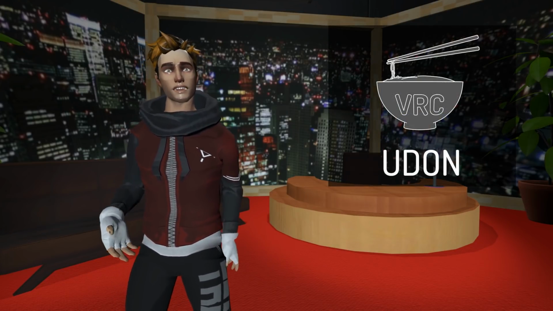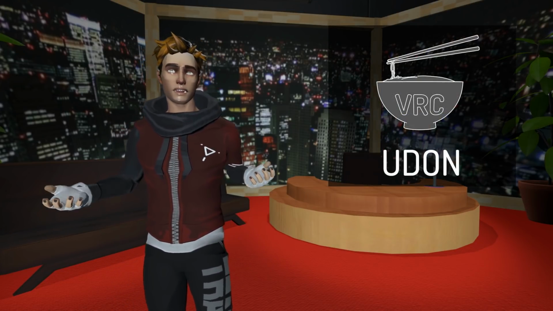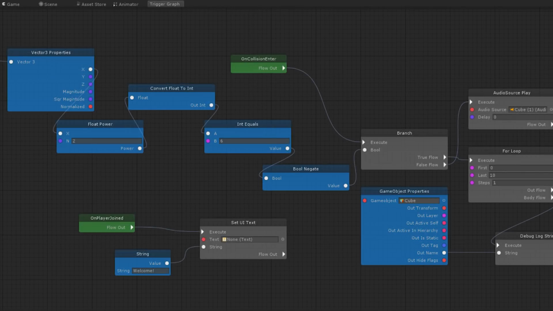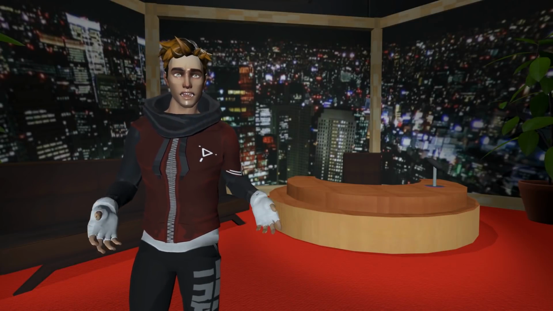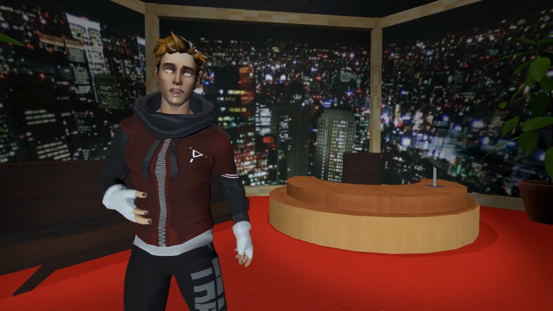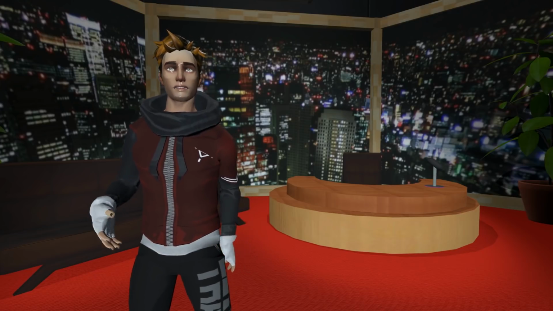VRChat Udon, as in the Japanese noodles, is intended as a massive improvement of our SDK, including a new node-based editor for triggers, actions, logic, and event handling. Udon is designed to permit even those without any scripting experience access to the tools, as well as allowing advanced users to take advantage of the full power of the toolkit.